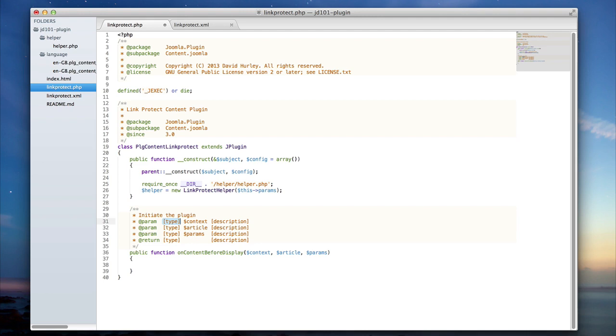So context is actually going to be a string, and the description for context is the context of the content passed to the plugin. I will show you exactly what that means a little bit later inside the function, but in essence, it's a string defining the location from where this trigger or plugin has been triggered. Next, I'm going to want to look at the article, which is an object. More specifically, it is a JObject, which contains the article.